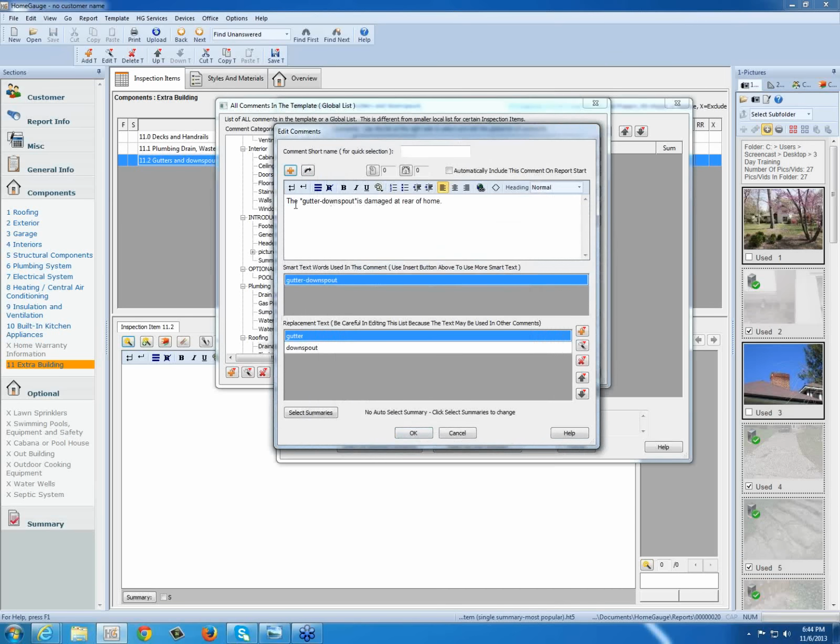And now, as you see, we've got a smart word developed here. And you'll notice that little asterisk. And you'll have to play around with the spacing on this. I can tell that this one kind of came in a little too close to the word is, so I just put a space there. So the gutter downspout, and then I've got is damaged. What I can do is highlight damaged here. And actually, I'll tell you what I'm going to do. I'm going to highlight is damaged.